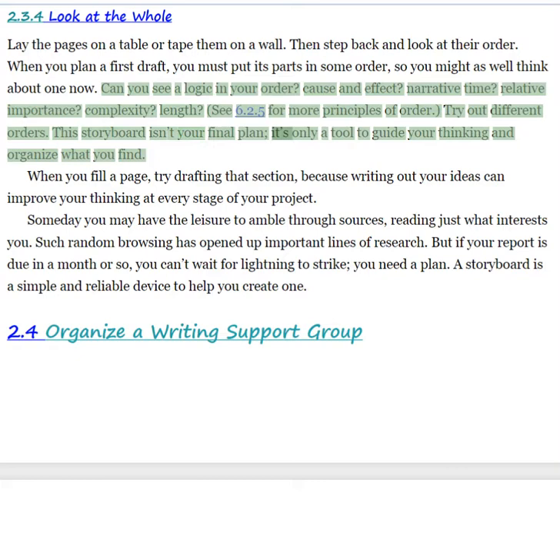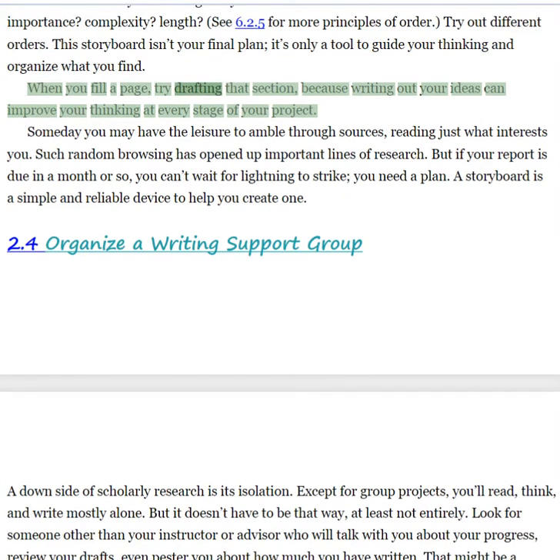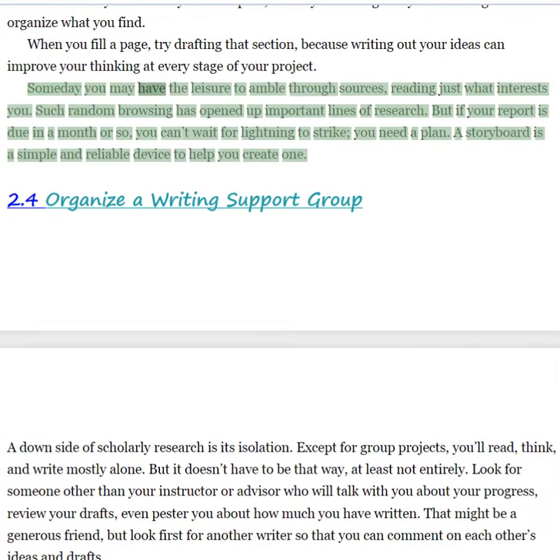This storyboard isn't your final plan, it's only a tool to guide your thinking and organize what you find. When you fill a page, try drafting that section, because writing out your ideas can improve your thinking at every stage of your project. Someday you may have the leisure to amble through sources, reading just what interests you. Such random browsing has opened up important lines of research. But if your report is due in a month or so, you can't wait for lightning to strike, you need a plan. A storyboard is a simple and reliable device to help you create one.